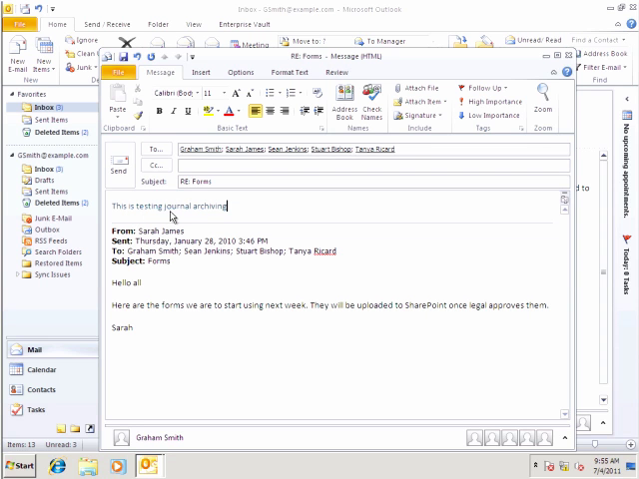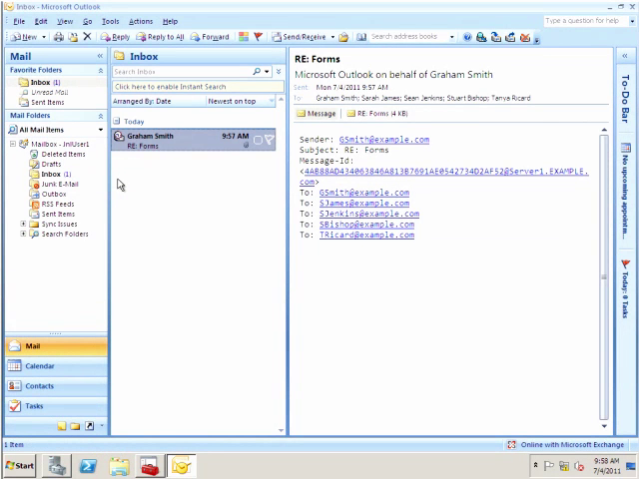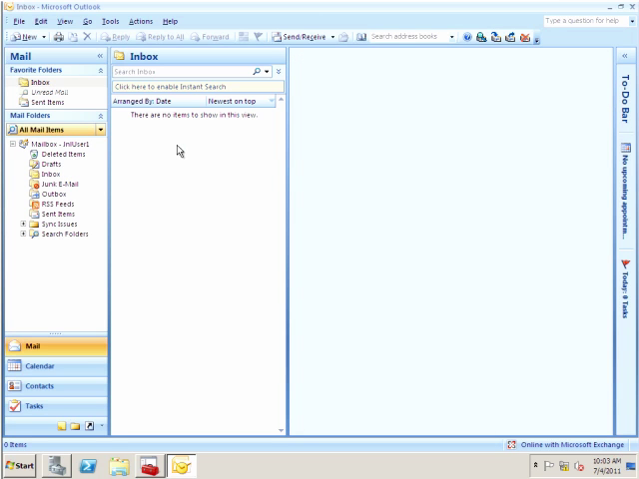And then I'll put in a message here for testing journal archiving. Click my Send button. And now we switched back over to Server 2, where we had the inbox. And you can see that the message has appeared in the Journal User 1's mailbox and is pending archiving. So we want to go ahead and wait for this to finish and be archived.